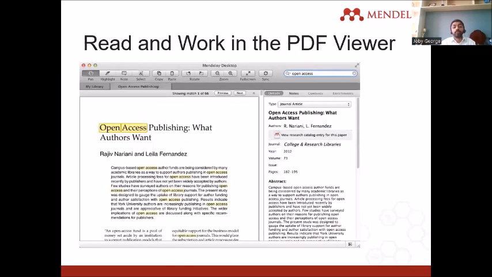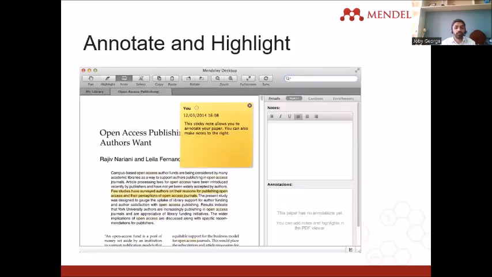So read and work in the PDF viewer. Anytime you may have seen that you can edit in a PDF, but Mendeley offers an exclusive feature to read and work in the PDFs. Any paper that has automatically been put into this section called the PDF viewer, you can read and work within this PDF viewer.